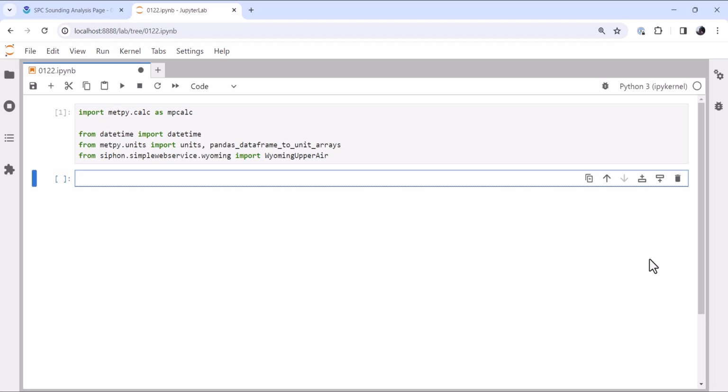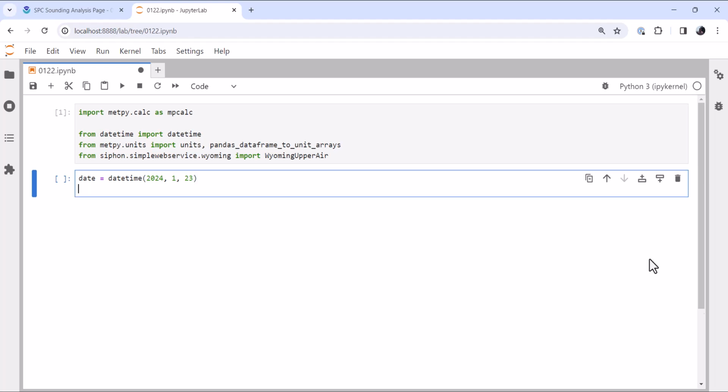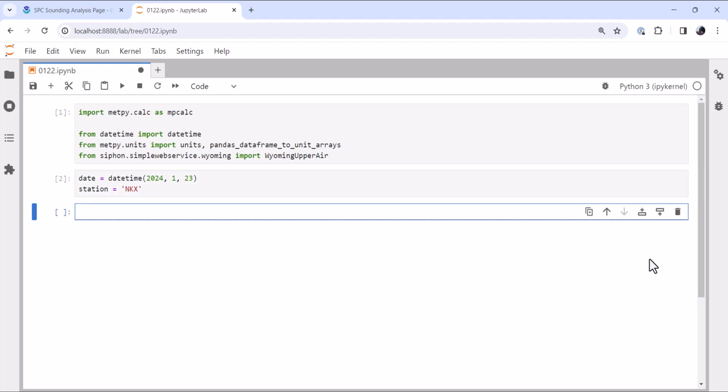Now we need to get the data. So we're going to have our date. And it's good to do this at the top and make them variables so it's very easy to change and play around with different dates and different sounding stations. We're going to go with 0Z, January 23rd, and the station is going to be NKX. From the Wyoming upper air class, we're going to use the request data method and pass it our date and station.